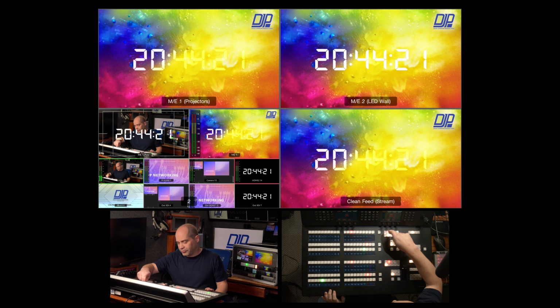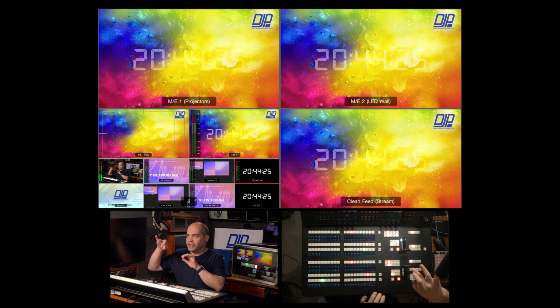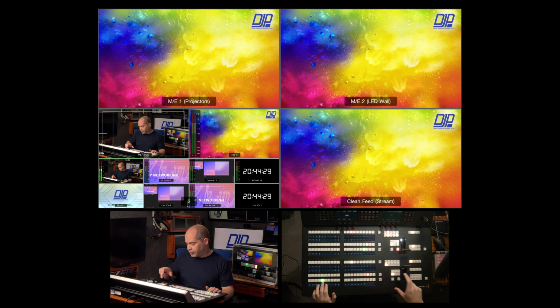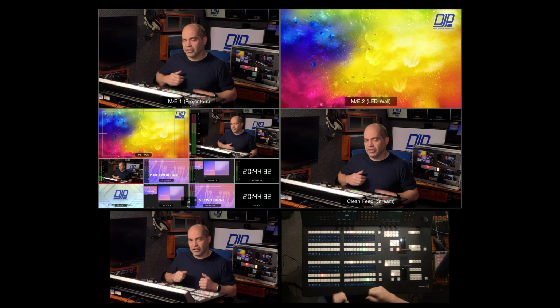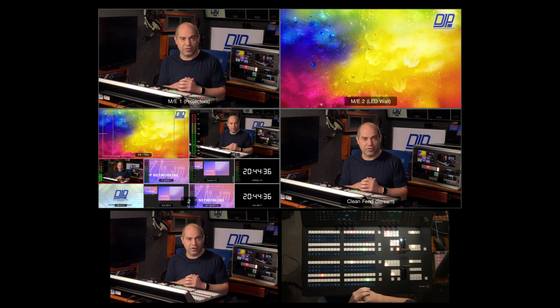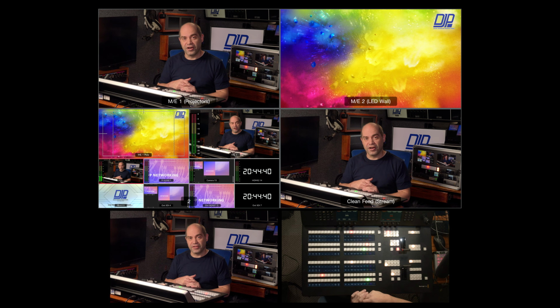And let's take that key back off again. If I hit the auto button on both of those simultaneously, it comes off on both of them. And now if I want to dissolve back over to the camera, hit the background and then hit the auto button on there, and now the camera is currently live on the two projector screens, and we've got our graphic without any overlay on the LED wall.